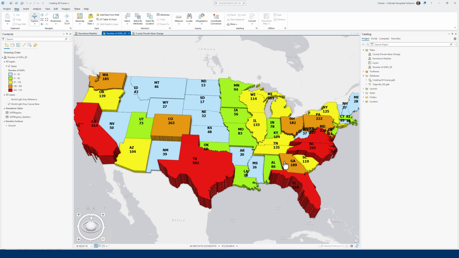My state of Georgia is kind of middle of the road with 189. Colorado, Washington, Ohio, and Pennsylvania are kind of in the same grouping, and then it goes down from there. But this really helps highlight that piece of information, that number of GISPs, so that there's no doubt which states have the most GISPs.